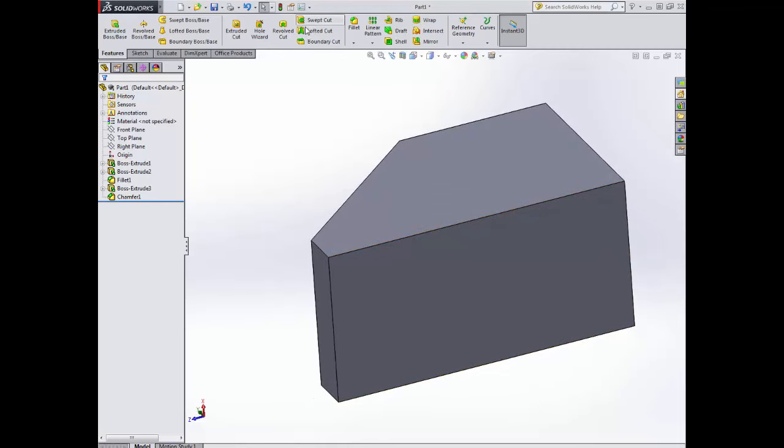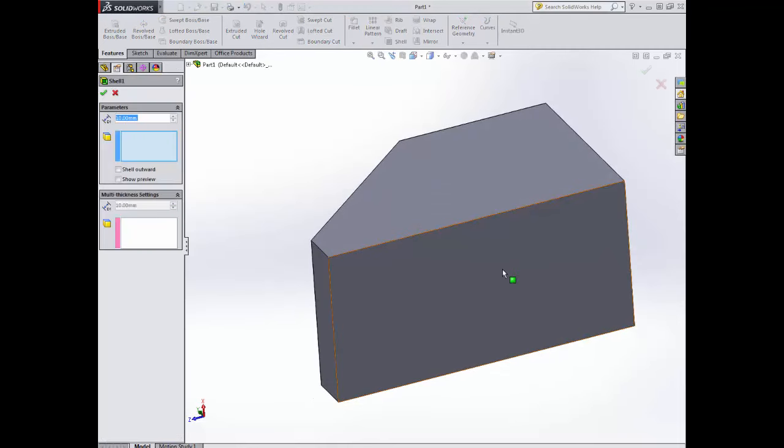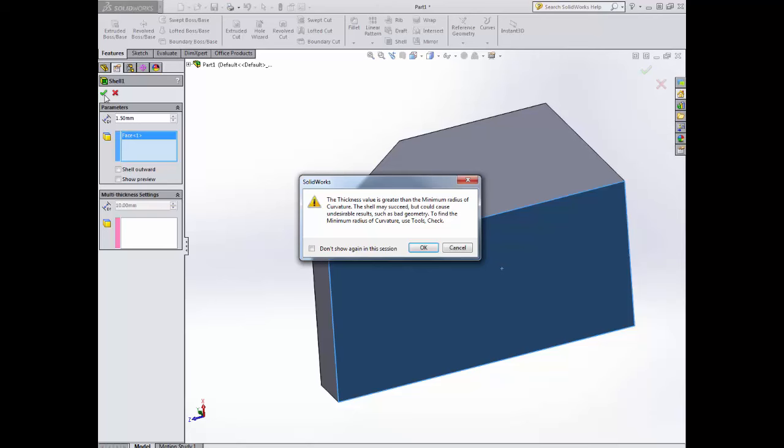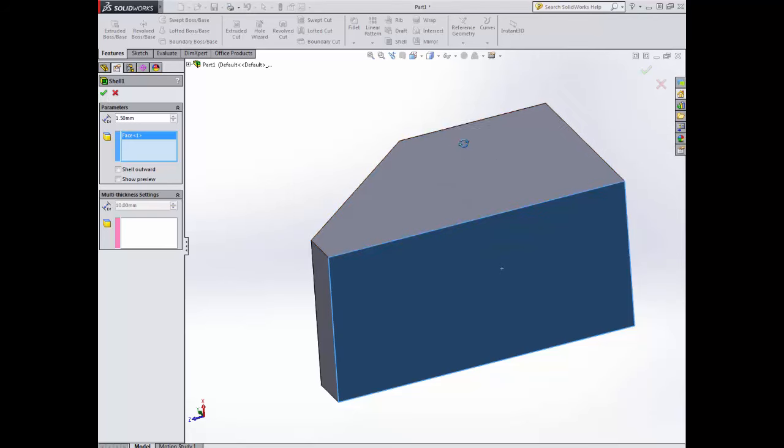Right, I've deliberately made a mistake here, so I'm going to shell this to 1.5. And when I green tick it, I get an error message. That error message tells me that it can't shell into the shape, and the reason for that is our Lego logo on top.